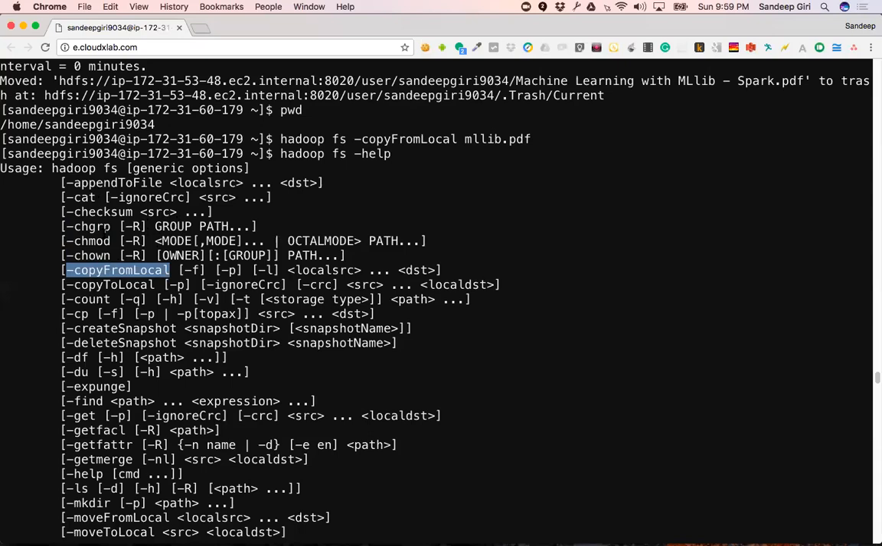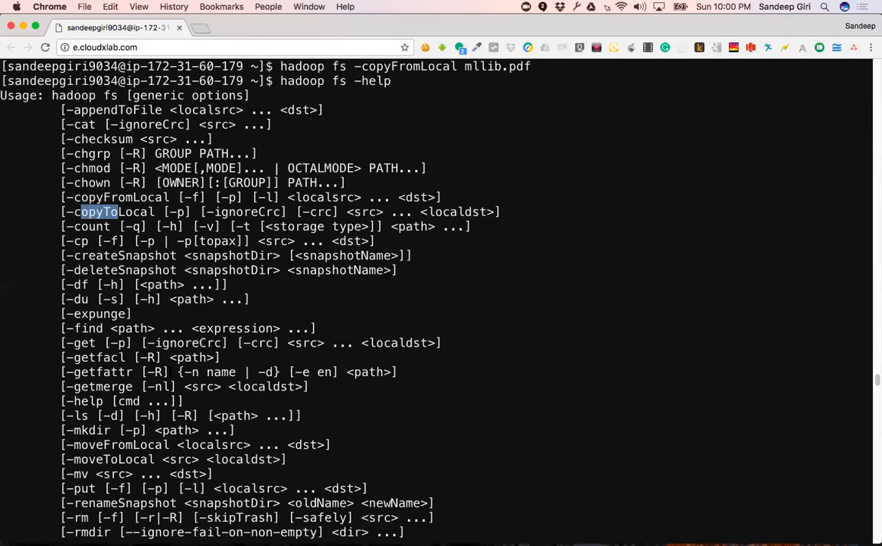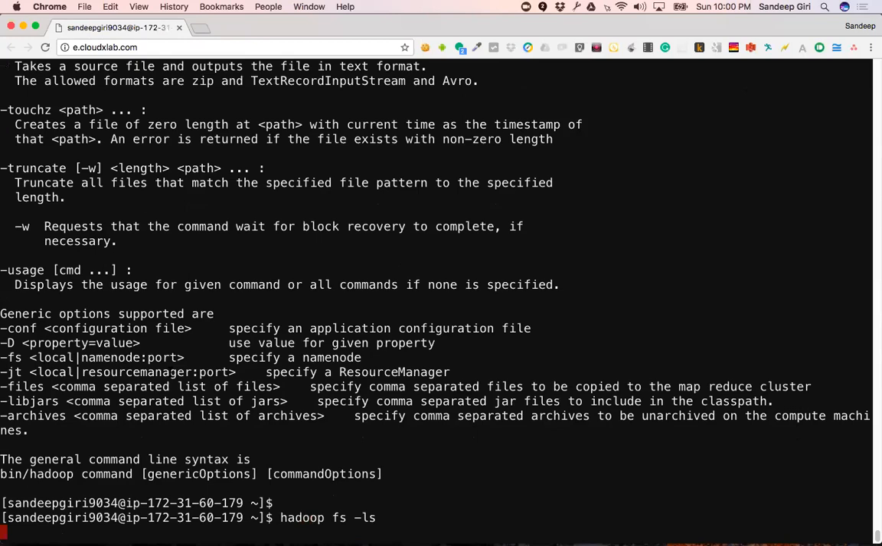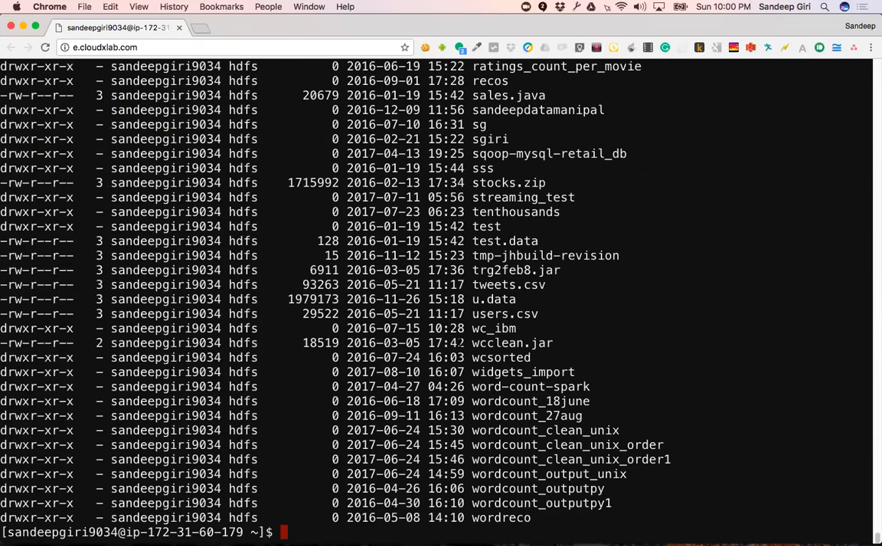So HDFS does not have an interactive shell like the Zookeeper client did. Here, it's basically a Unix command. You have to say hadoop space fs, then followed by one of these commands. Say, for example, I want to take a look at hadoop fs -ls. I want to take a look at my HDFS directory. This is my HDFS directory. So you can take a look at this.